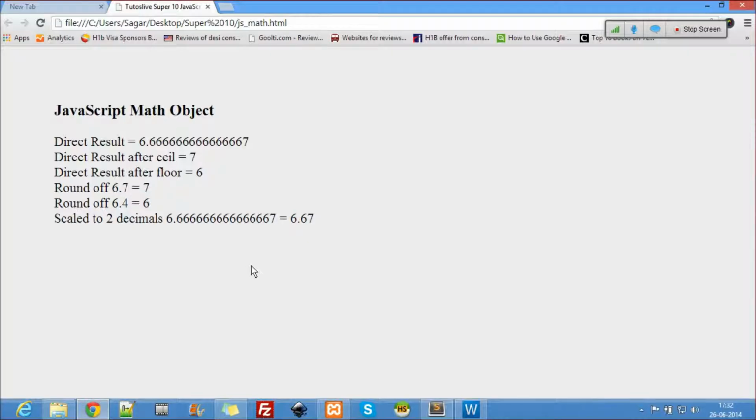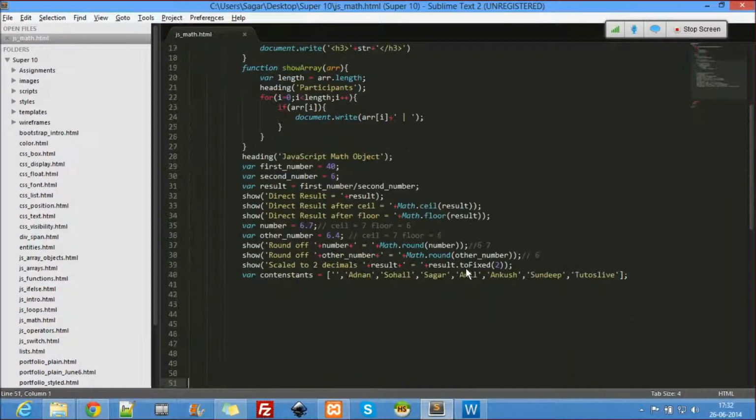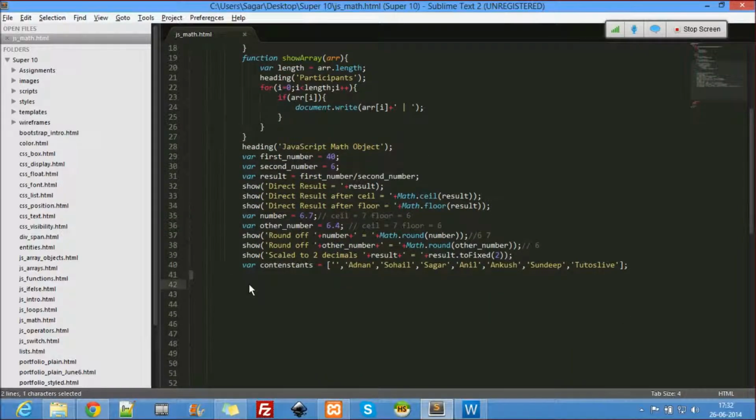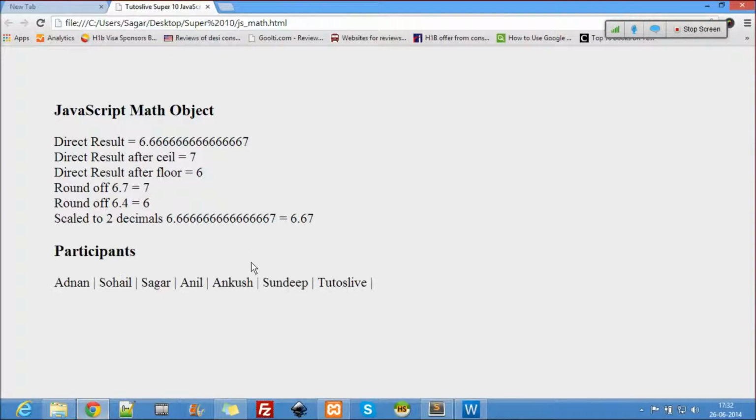So let me just refresh this. Okay, there's a problem here, we did not use show array. So here, show array, I have written a function over there, contestants. So let us see the contestants here. Okay, the participants are Adnan, Sohel, Sagar, Anil, Ankush, Sandeep and Tudo Slide. So these are the participants.